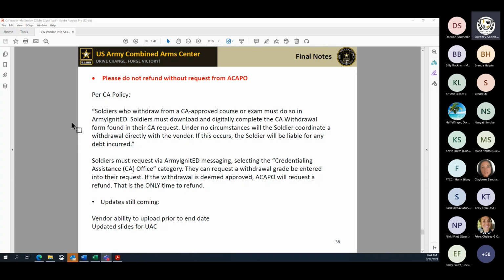But that is going to be determined by ACAPO and not by the vendor. So please do not just refund, because again, there is a process for these withdrawals, okay?